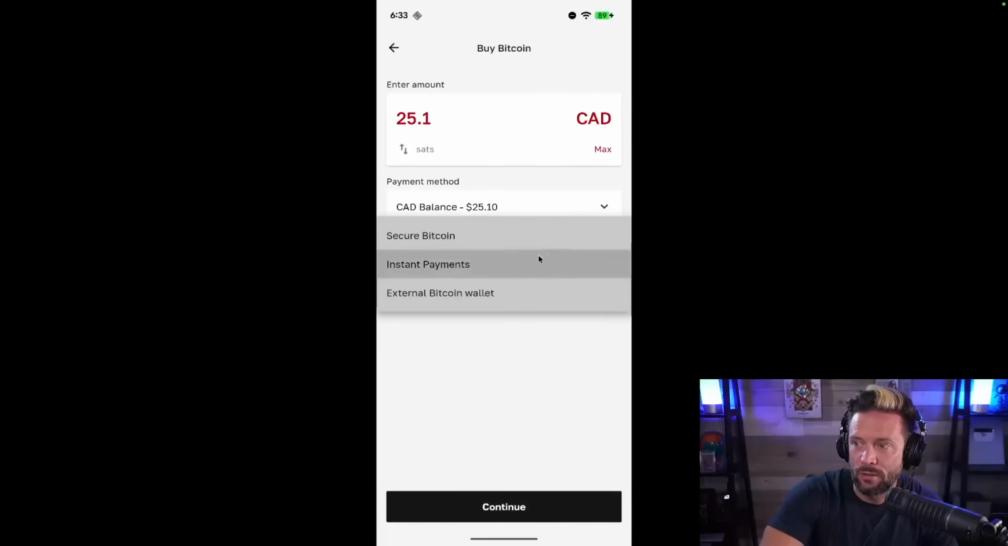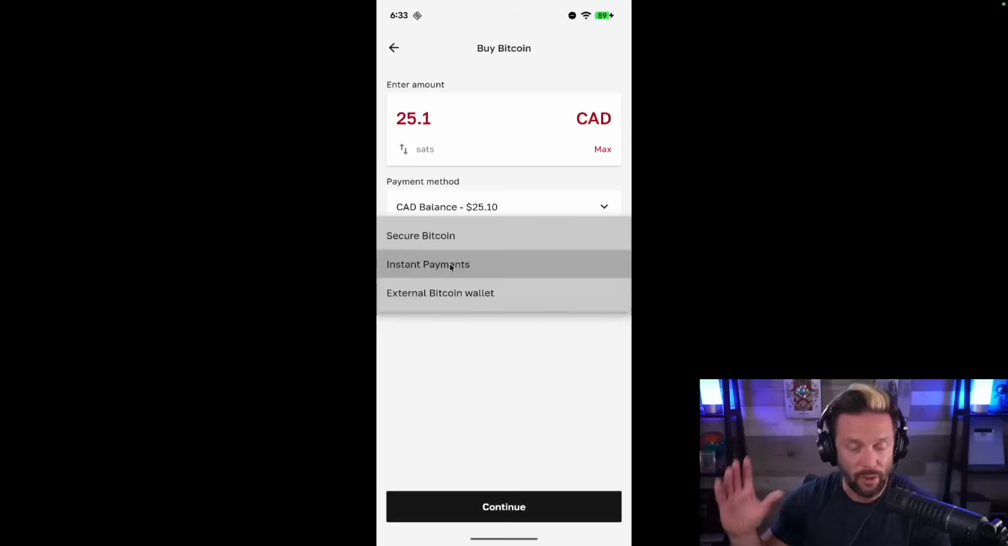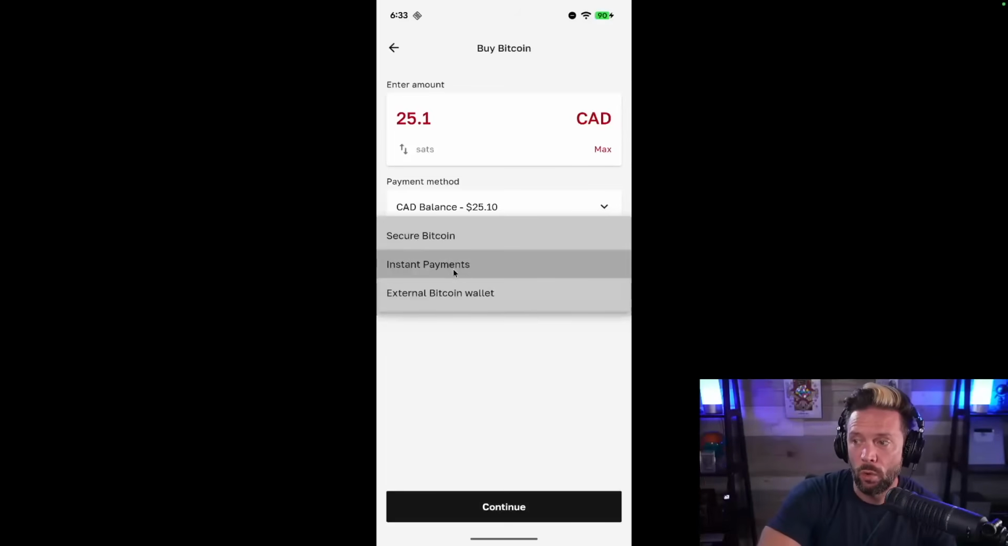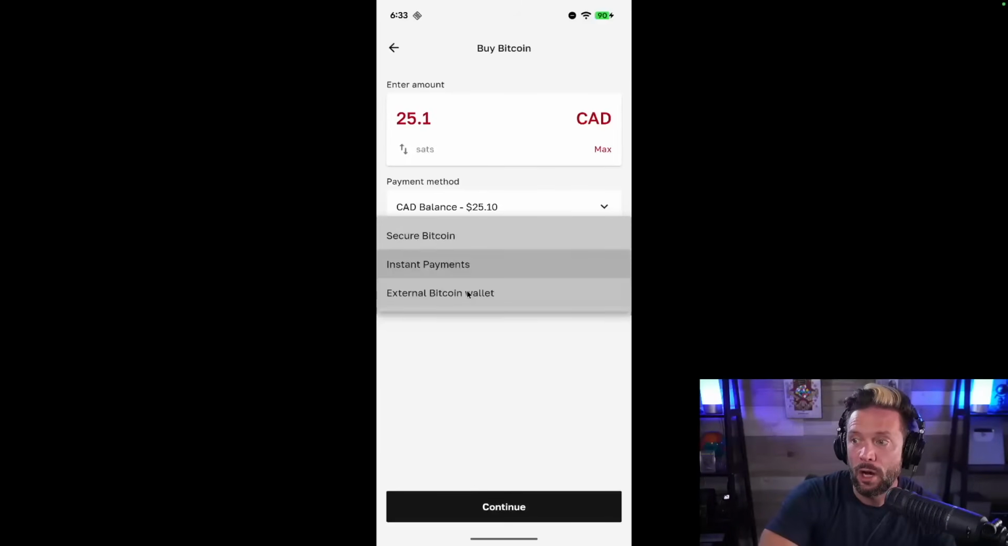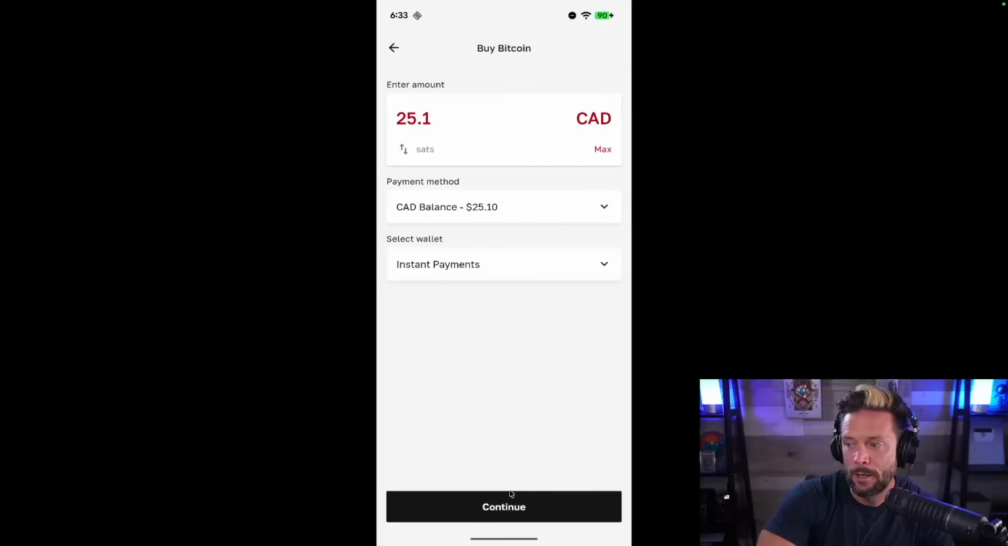There's a drop down. I can go to secure Bitcoin, my on-chain regular Bitcoin transactions, instant payments, which with a smaller amount, that makes a lot of sense, or external Bitcoin wallet. If I want to send somewhere else other than the Bull Bitcoin wallet, if I got a different Bitcoin wallet, I can absolutely do that here too. I'm going to choose instant payments. I'm going to hit continue.